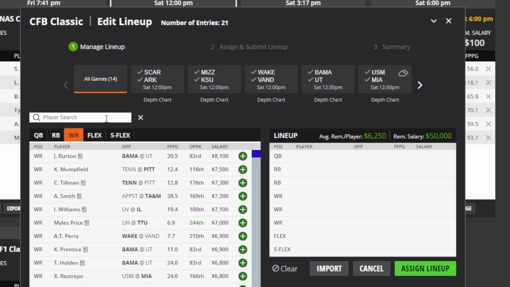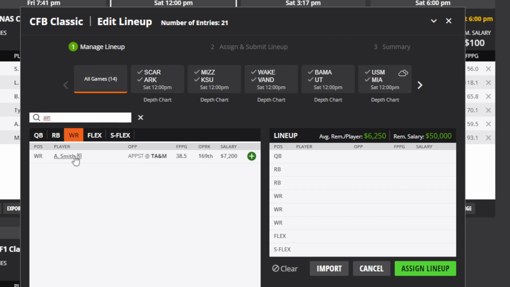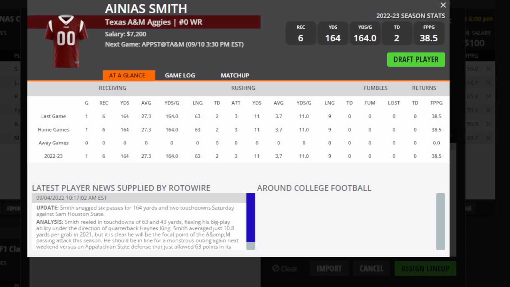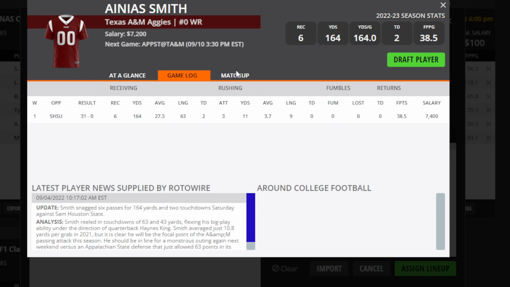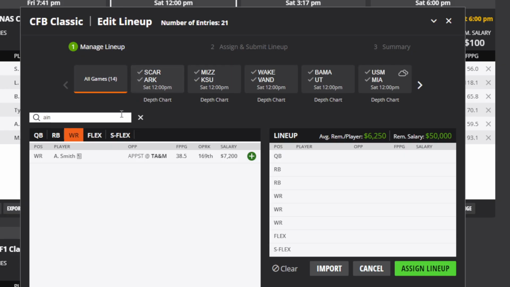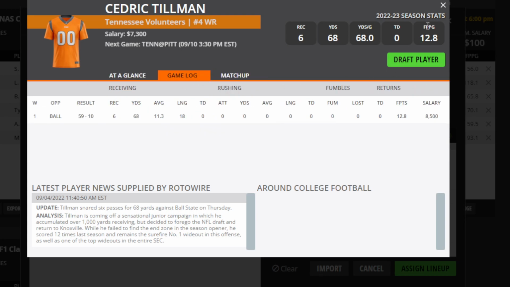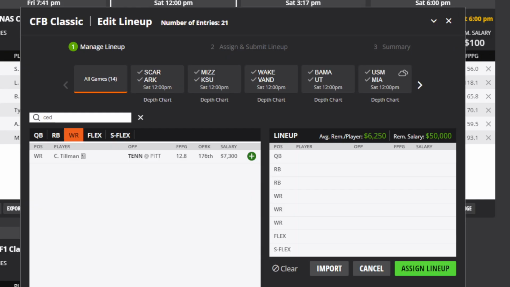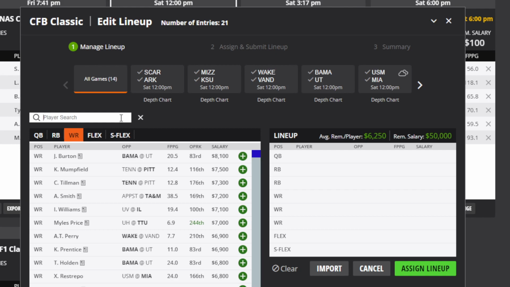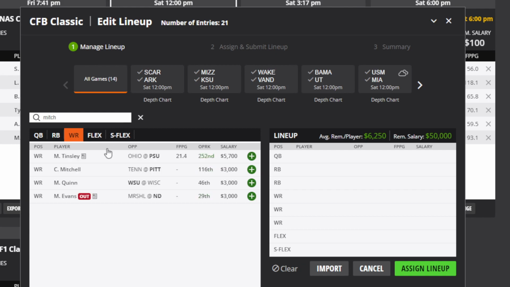The next guy I have is Aeneas Smith for Texas A&M. Doesn't always get the most targets, but he should be a factor in a high-scoring game. And I expect this game to be pretty high-scoring for these two teams. Then we have Cedric Tillman, one of the guys that Tennessee's quarterback throws the ball to. Now, he had a little underwhelming game in week one, and his price came down a little bit because of it. But I suspect that he's going to make up for it in this game against Pittsburgh because it's going to be high-scoring.